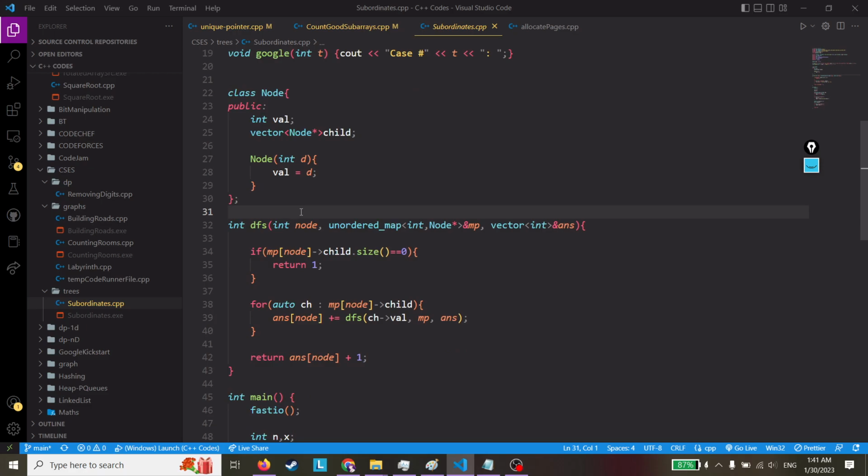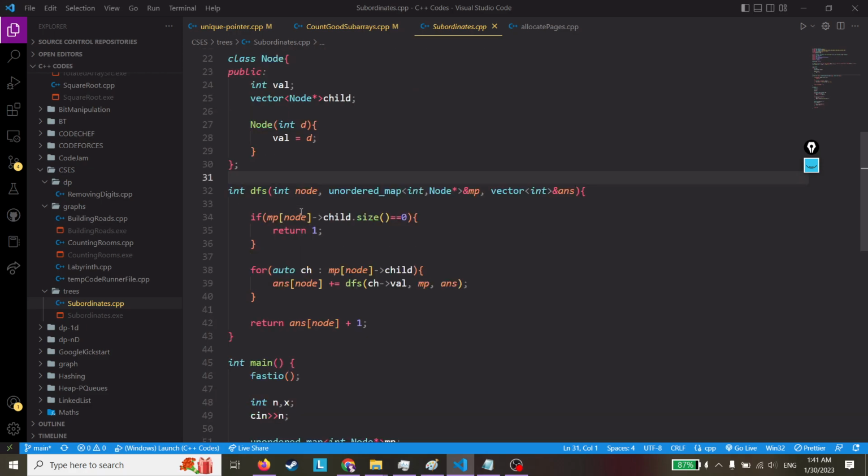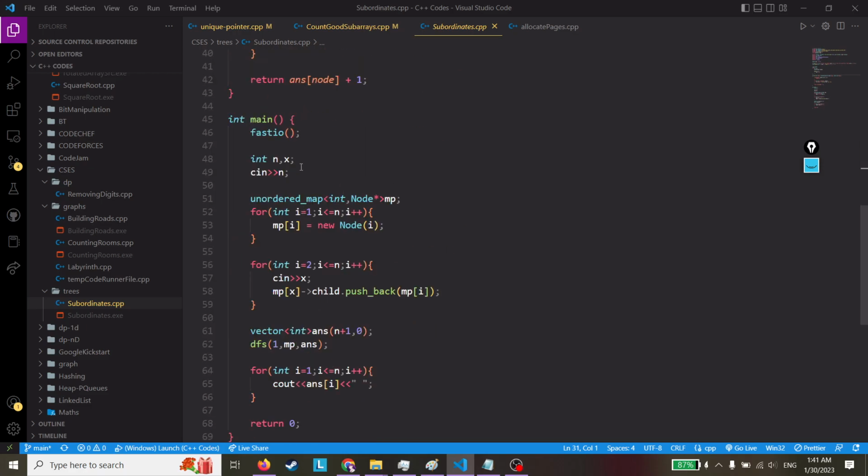Fine. Now let's move on to the main function. First we'll be taking the input n. This will contain the number of nodes, or number of employees, and then we'll create a map, an ordered map, to hold all the nodes for each employee. So we have n nodes or n employees, and for each employee we'll create a node. And to hold the reference of that node we'll be using a map.